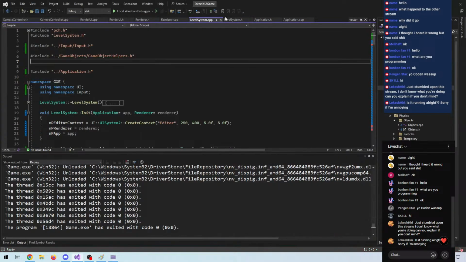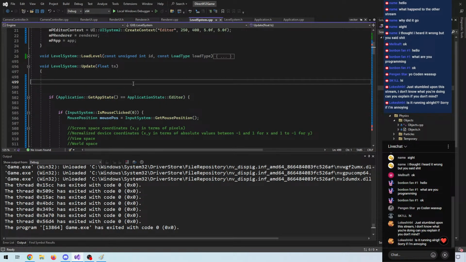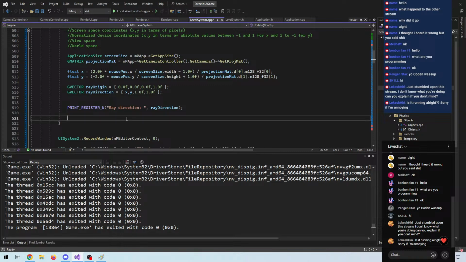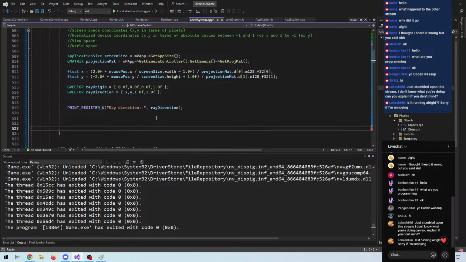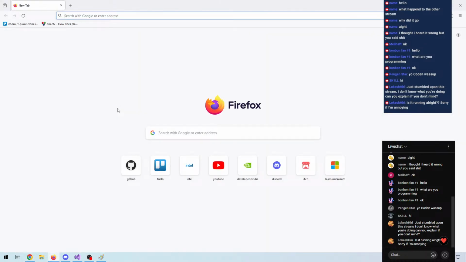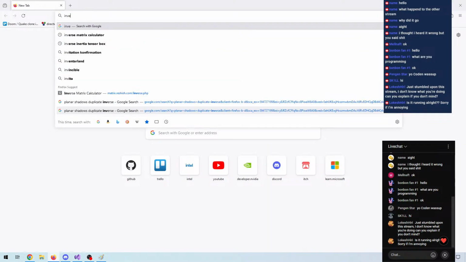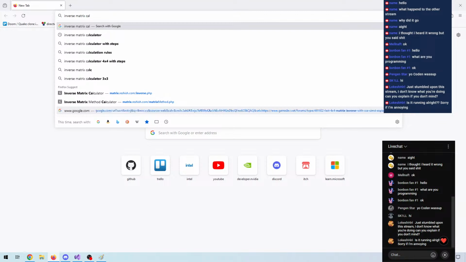All right, great stuff. So now we cast the ray in view space, but we need to translate it into world space so that we can actually do anything with it. So in order to do that, we need to find the inverse view matrix, so we can translate our vector here by that. So we need to figure out the inverse matrix calculation.